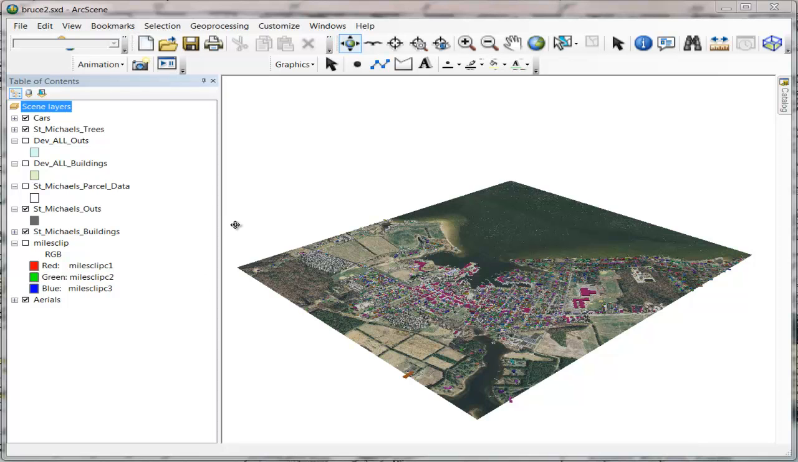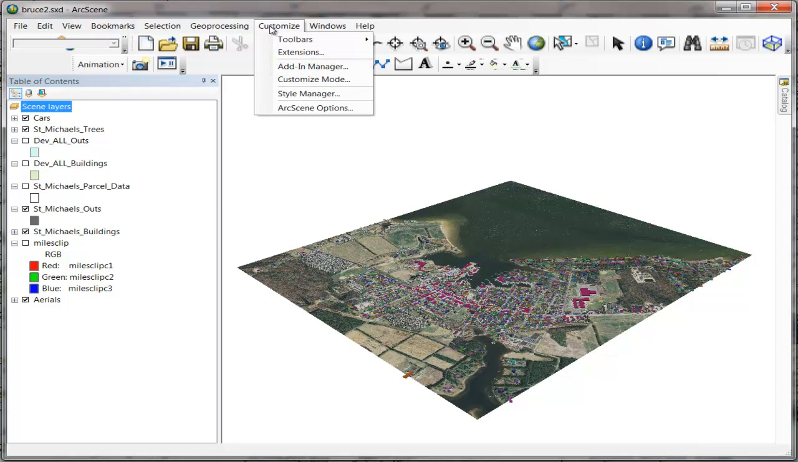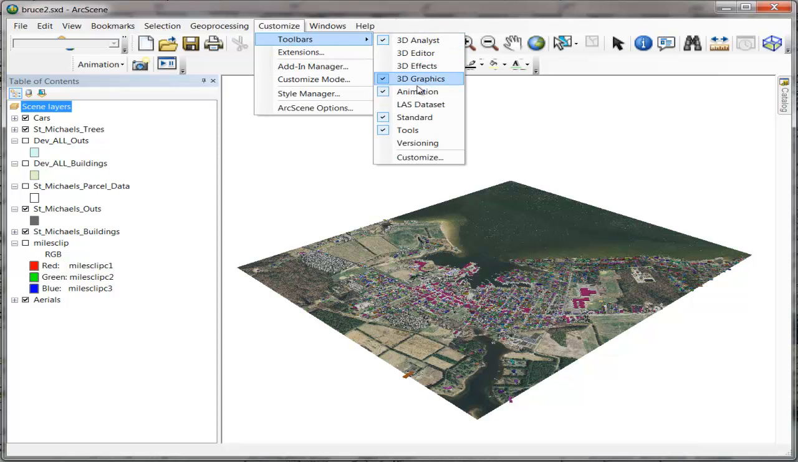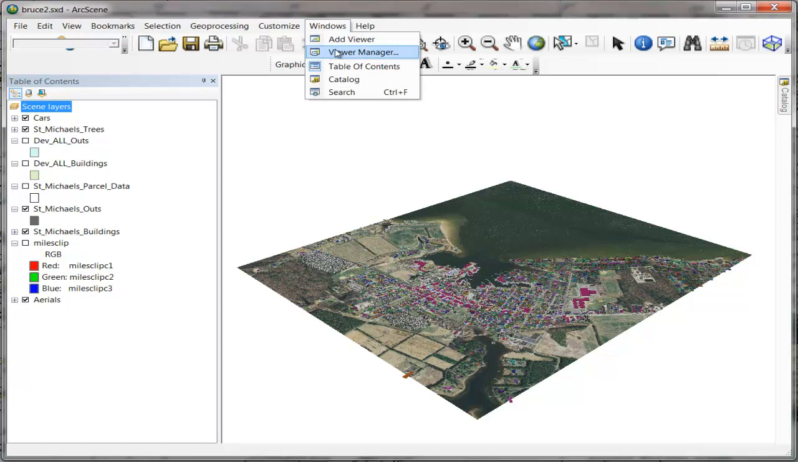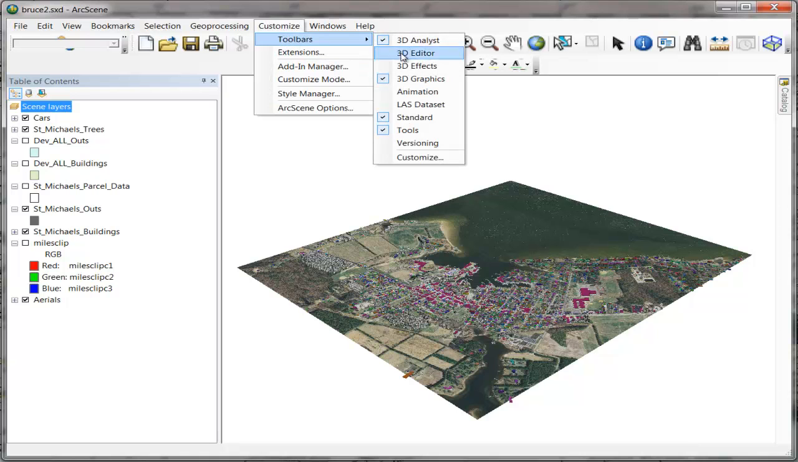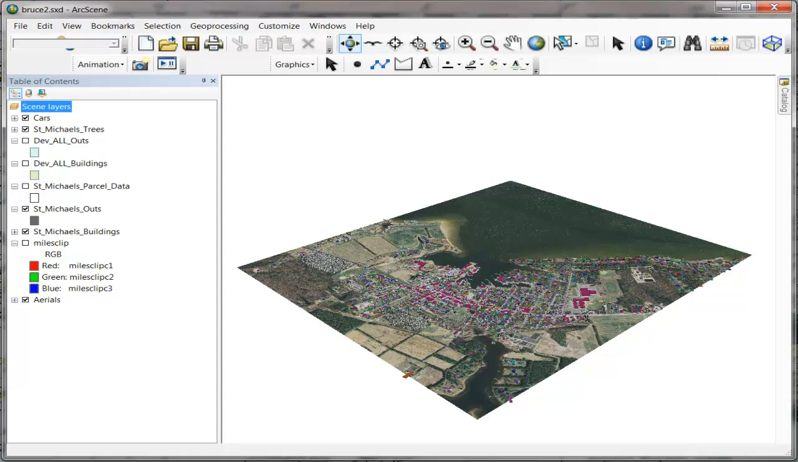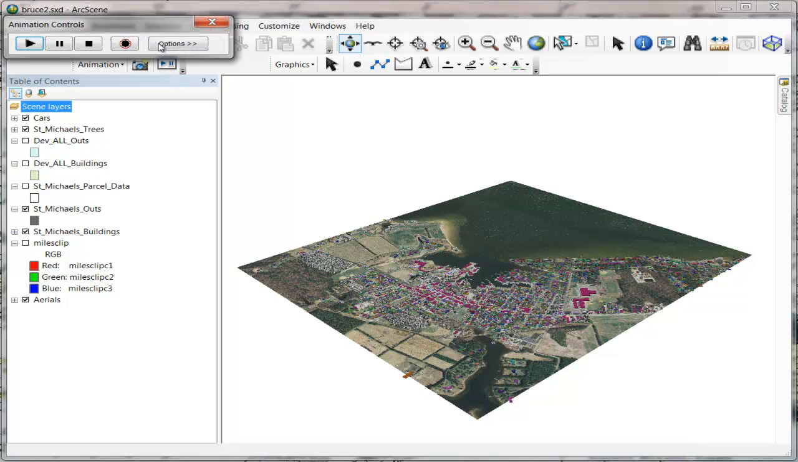The main toolbar we're going to use for this entire lesson is the animation toolbar. If you don't have it open, you can open it from Customize, Toolbars, open up 3D Animation. Actually, I just turned it off. I'm going to turn it back on here. So, a super quick demonstration now. Basically, you're going to have to open up the Animation Controls button, which is this button right here. So we open up the Animation Controls.